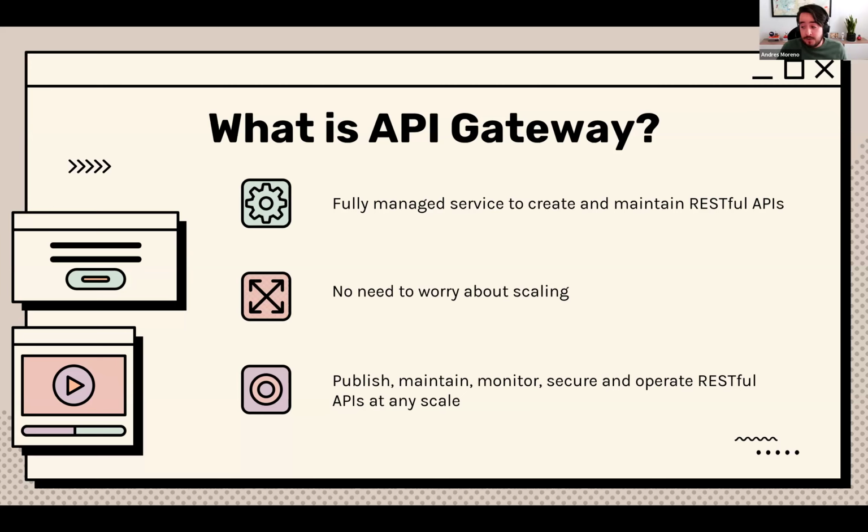It's fully managed, it's serverless. You don't need to worry about the scaling. They take care of that for you, so no need to set up any load balancers or anything like that. That's fully managed by AWS, so you don't have to worry about it, and you can focus on your business logic and where you can provide more value. They also have tooling around it to help you publish, maintain, monitor, secure, and operate these APIs at any scale. There are a lot of integrations within the AWS ecosystem, and it just helps you iterate and maintain it better.